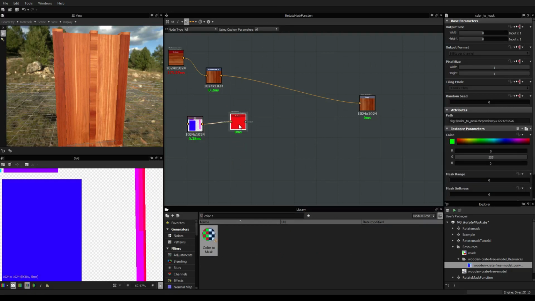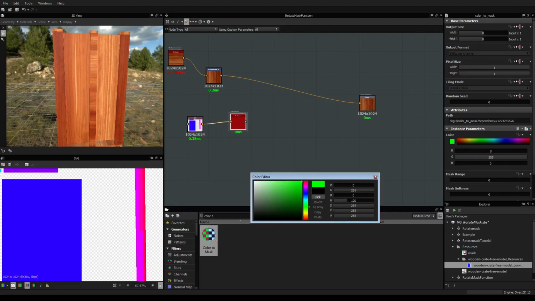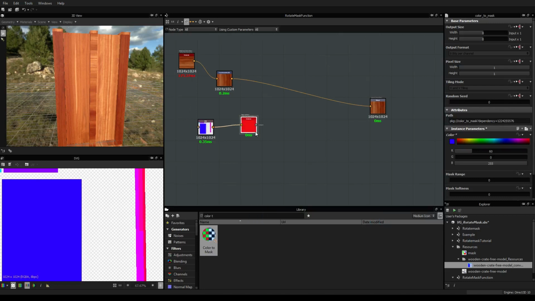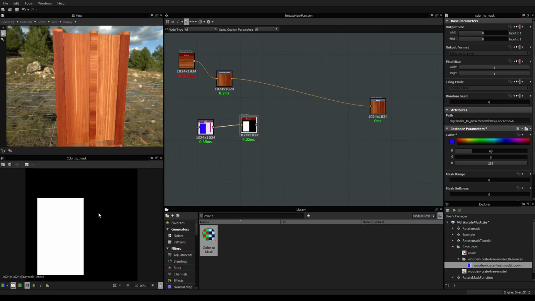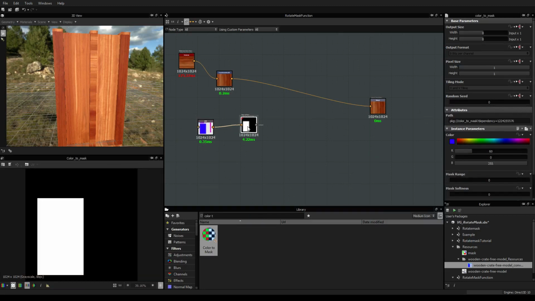So this is something that we are going to expose, actually this color, because in every case you want to change the color, but right now, let's make it work first, and then after we are going to think about making it exposable. So right now, as you see, I have a mask that corresponds exactly to the color I want. So this is perfect.